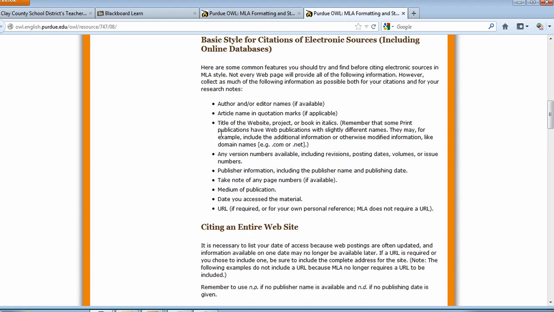You want the author or editor's names if available, article name in quotation marks. We want the title of the website itself, any version numbers, which includes revision, posting dates, volume, or issue numbers. This would apply specifically to online magazines or periodicals. We want publisher information, including the publisher name and date, any page numbers if they're available. We want a medium of publication, which medium means the method. That could be web, if it's an online site, or it would be print if it's something that you can find like a book in black and white.